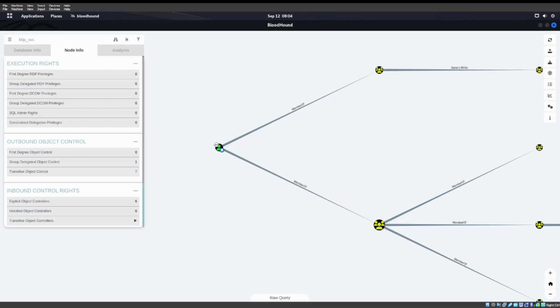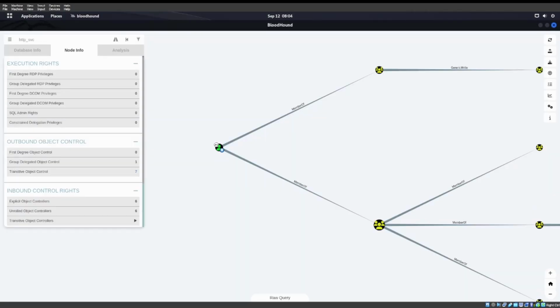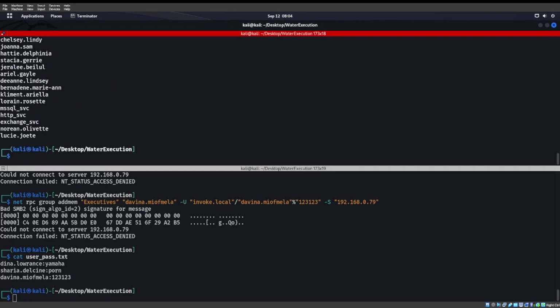This is not a box. This is a script from GitHub. All right. Let me go and cat that user.txt real quick because we are missing someone.